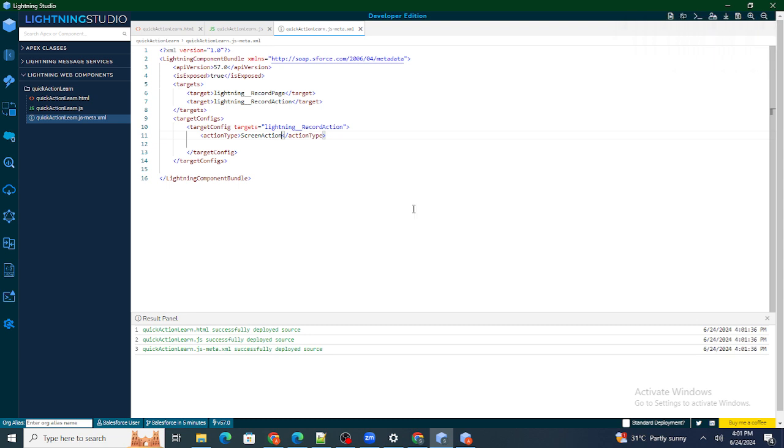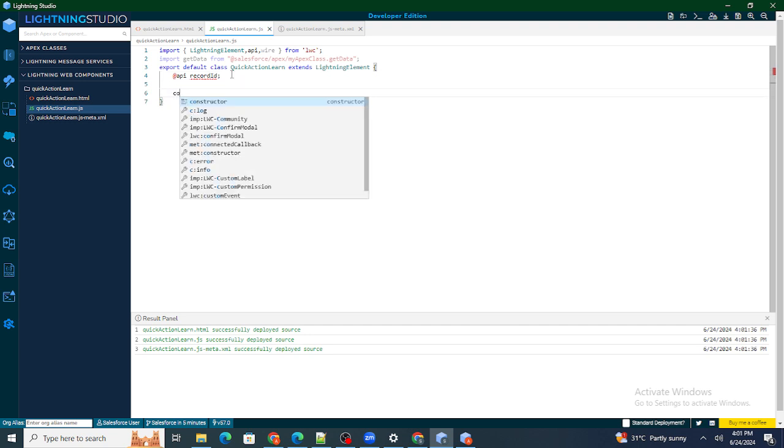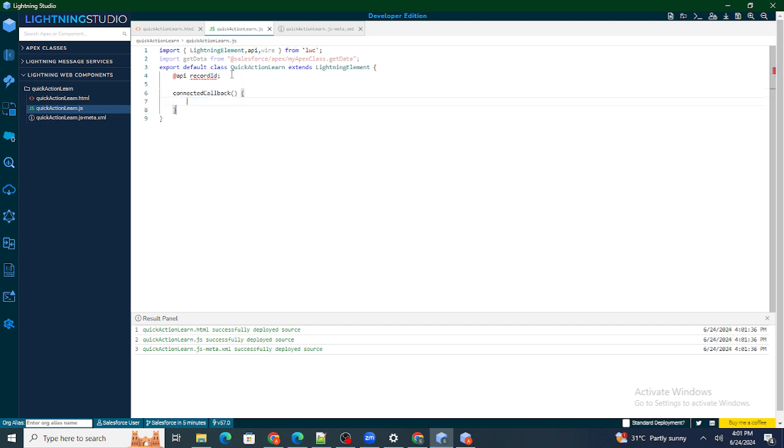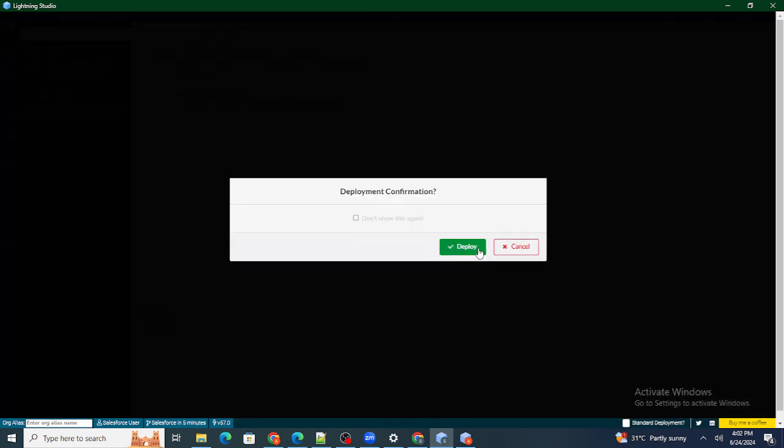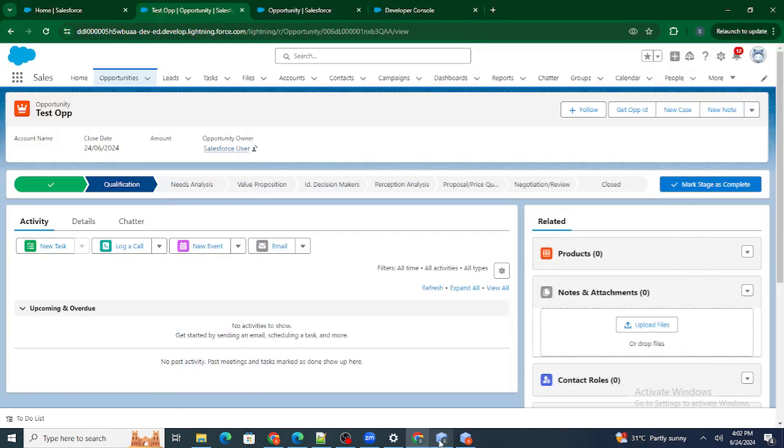But wait, there is a small catch. First, let me bring in this record ID. I will create a connectedCallback, and in this I will try to get the record ID. Let's try to do it with an alert of this.recordId. Right now, as you can see, I have a connectedCallback and I'm trying to show the record ID. Let's see whether it will be visible to me or not. Let me reload it.